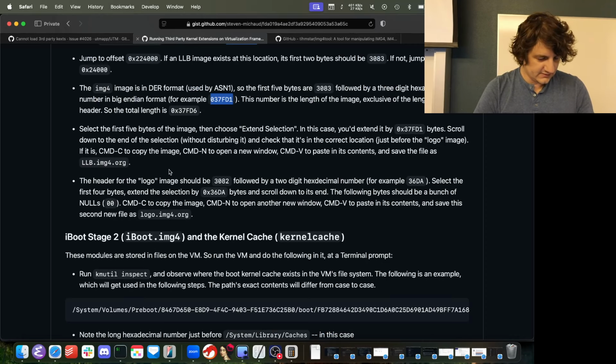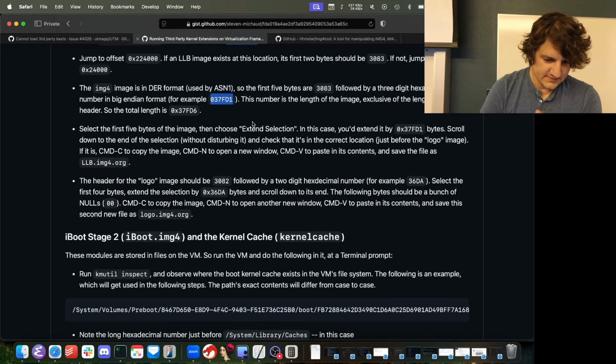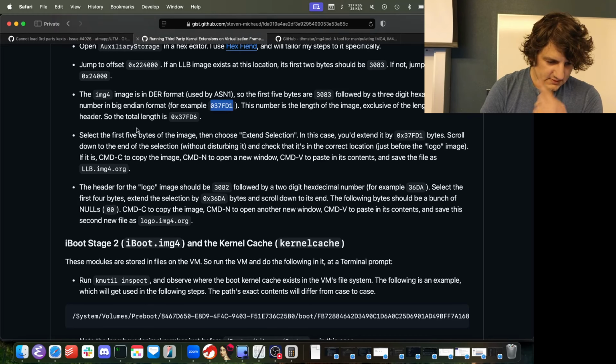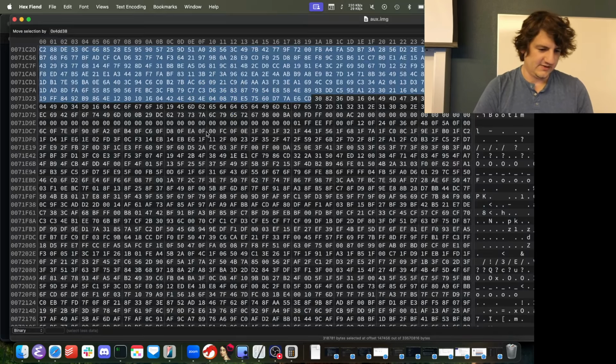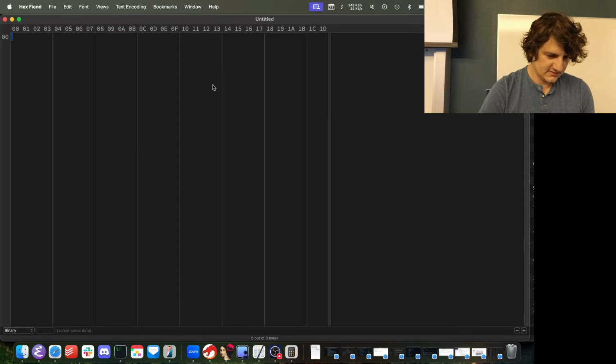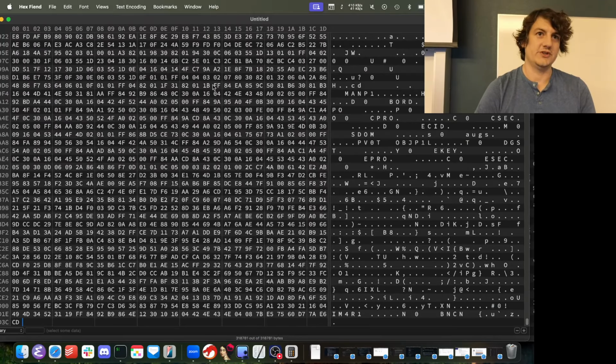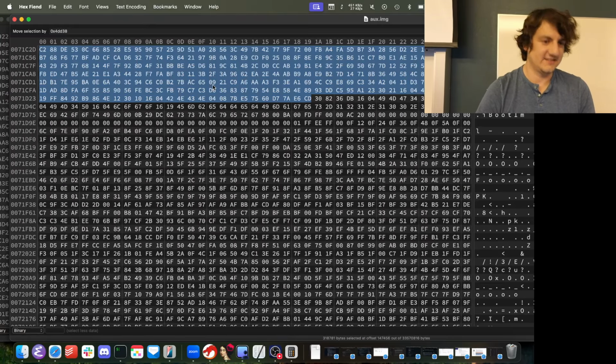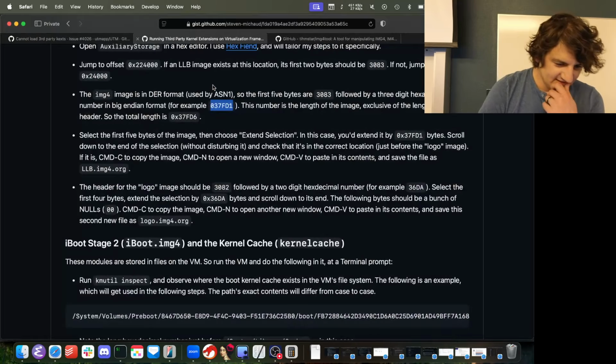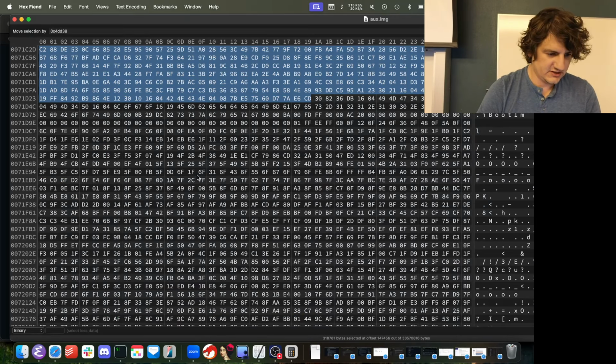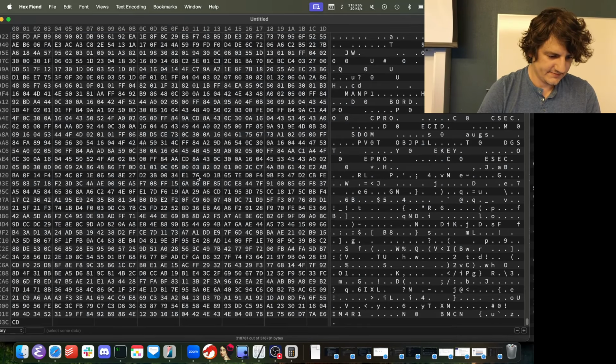Select the first, we skipped a step. If it is, Control C to copy the image, Control N to open a new window. Wow, I've never actually done this. We're just yoinking things out of files and then copying them. All right, I kind of like it. Save the file as LLB image for orig. Wait, this is the new one.